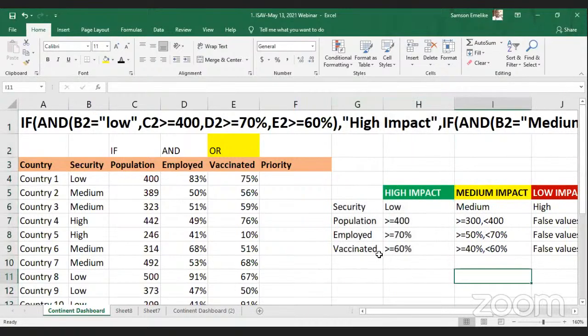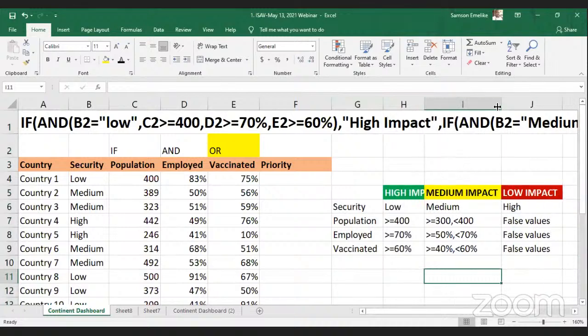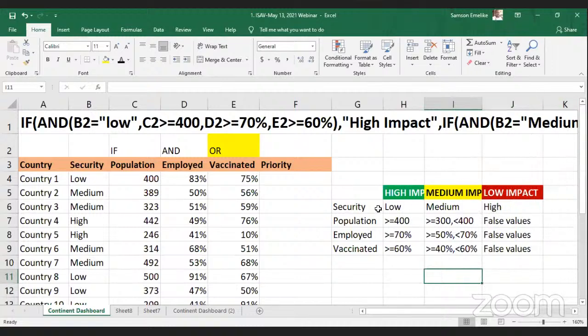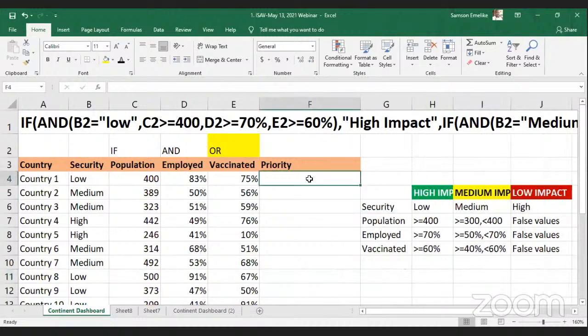Okay, so these are our conditions here. Let me bring this. Now, I am going to do the analysis and then prioritize and categorize the countries into low, medium, and high impact countries. And then the visualization will be done by Jennifer. Okay, so this is what we need to do.